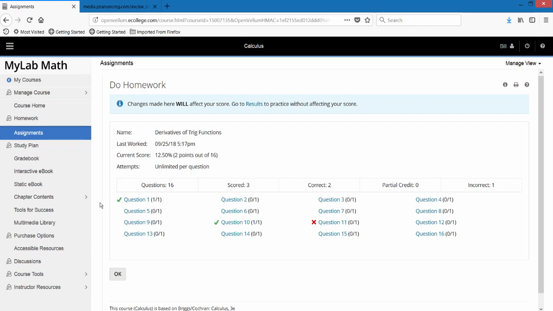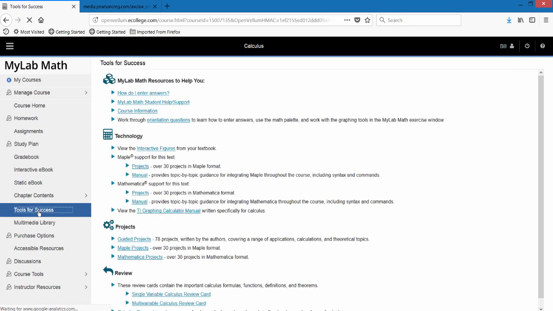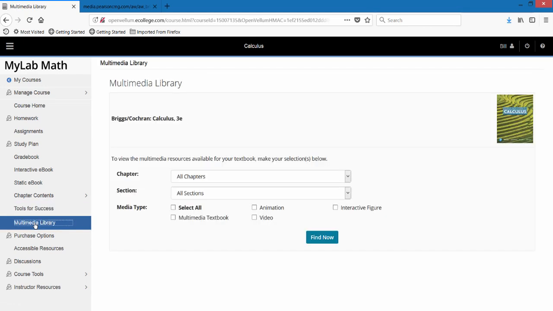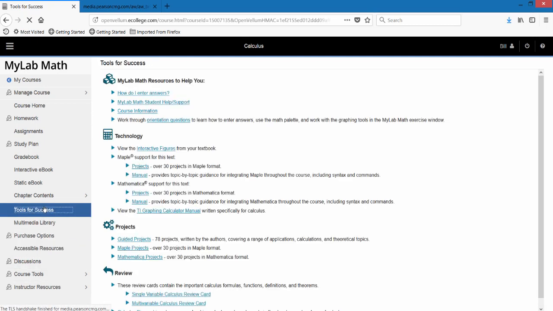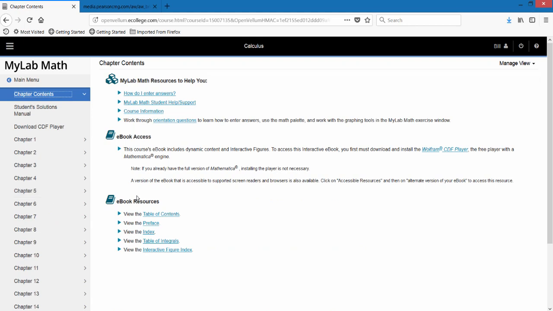Anything else I'd let you kind of play around with on your own to see what's happening, like the tools for success. Boy, there's a lot of stuff cruising around there. The multimedia library, accessible resources, video transcripts and text an alternate version. I don't even know what that is, I haven't looked at that yet. I think I said tools for success. Let's see. We already looked at this, right?